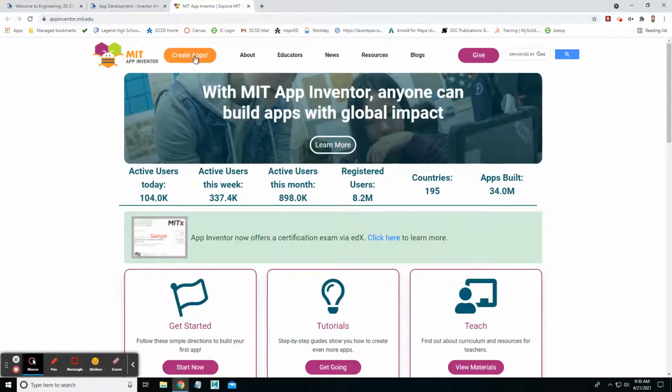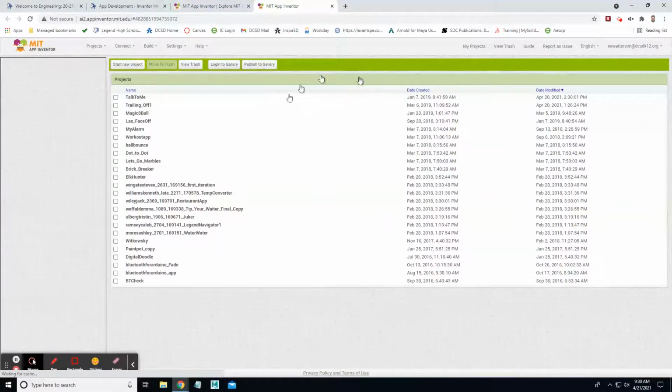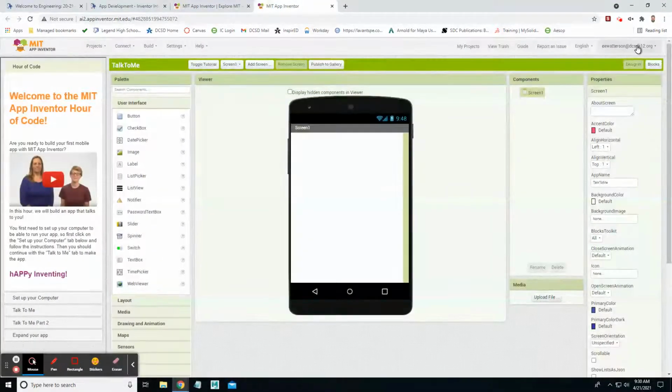It'll open up. You're going to go ahead and click this Create Apps button. It's going to ask you to log in. Make sure you log in using your Google account. If it doesn't ask you to log in, like mine, it's probably because you're in there already. Please make sure you use your school Google account to log into this. Don't try and log in with anything else.